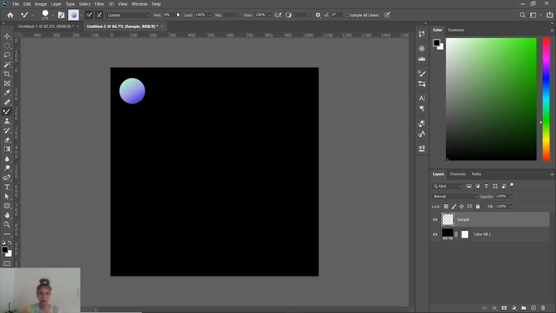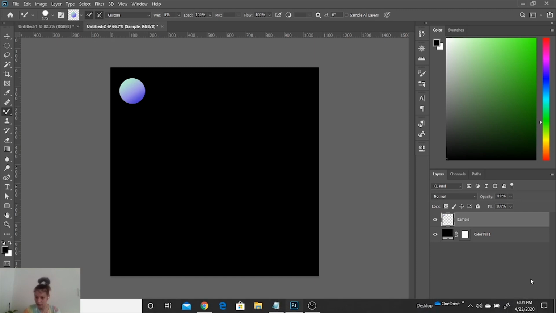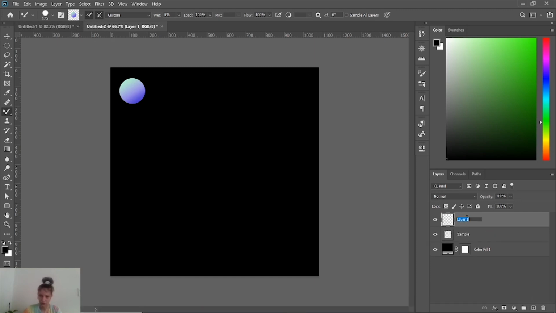We need to make sure that wet is 0, load is 100, flow is 100, and sample all layers is deselected. What happens when you select sample all layers, you select also the layers that are underneath. So if I were to sample this, you see that the black background is sampled as well, and we don't want that, so deselect this. Now let's go again and alt and click. Okay, so now that we see that it's sampled, let's make a new layer and call it draw.